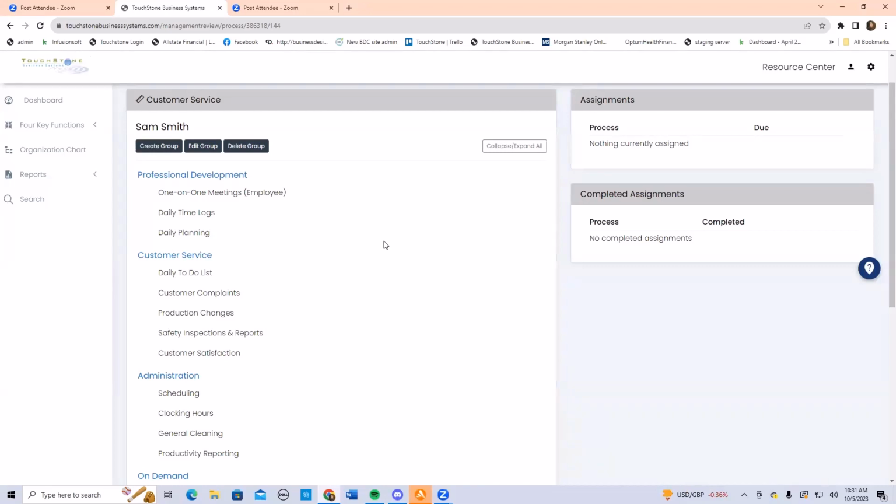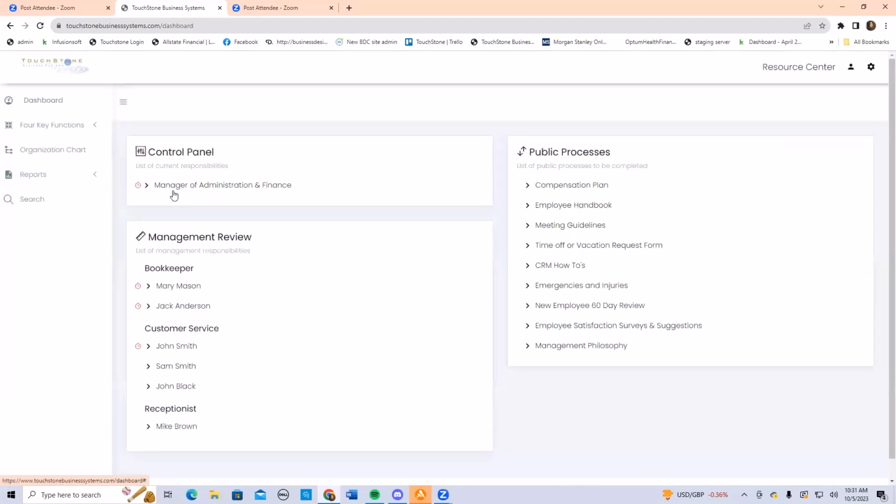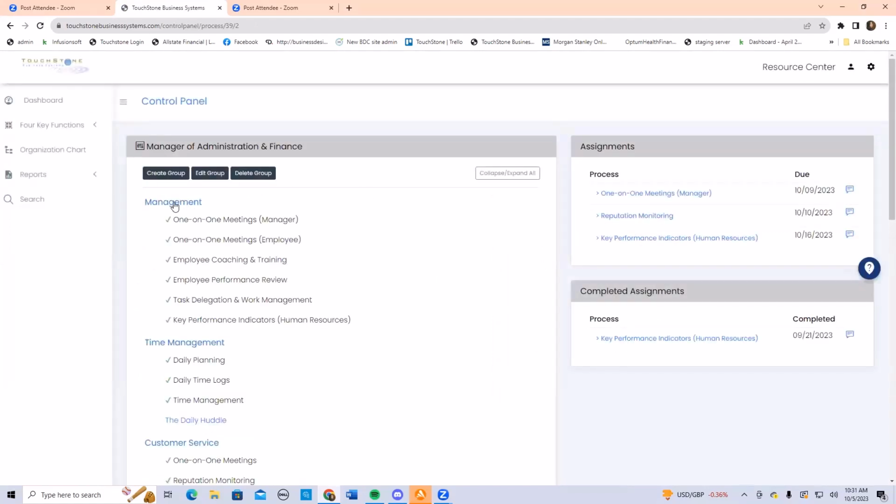Managers can go and organize their employees' groups. So I can go here and hit create group. I can edit a group. I can delete a group. I can drop processes around in a group. The employee can also do it. So here through the dashboard, the employee can go here. And then here in this section, I also can create groups and edit groups.